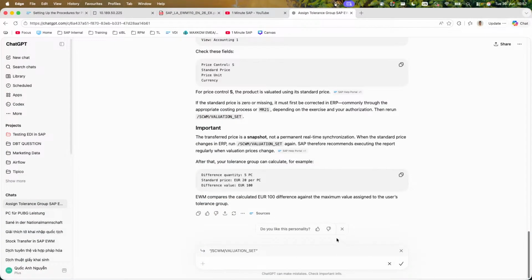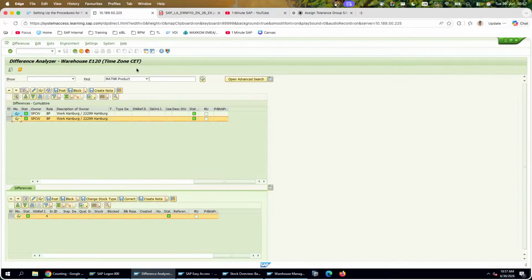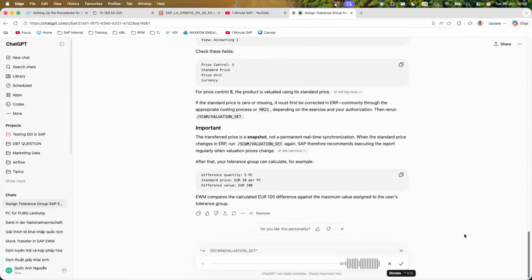Okay, let's ask my friend. When doing the physical inventory difference analyzer to move the differences from EWM to ERP, I do the post and save. The warehouse task was created, but then it was cancelled, or the update document was cancelled directly afterwards. So what is the issue there? Because I don't see the updated stock from EWM moved forward to my ERP system.